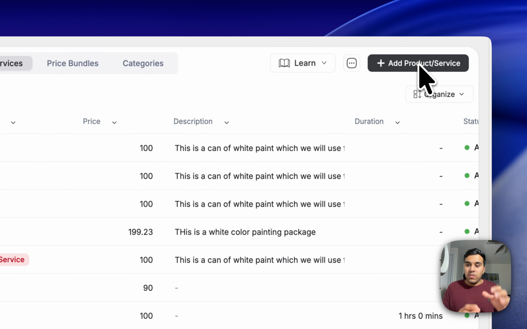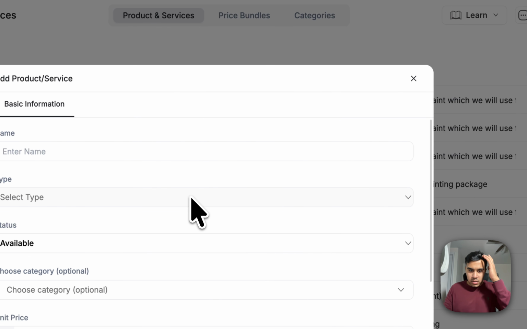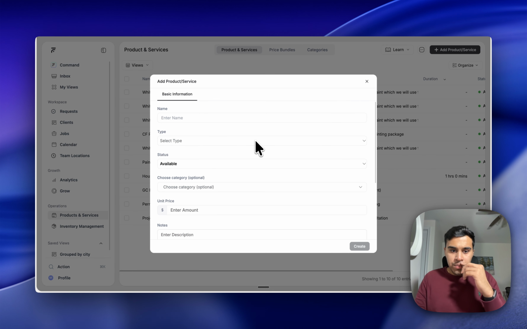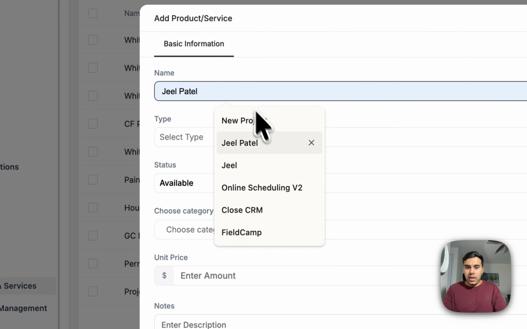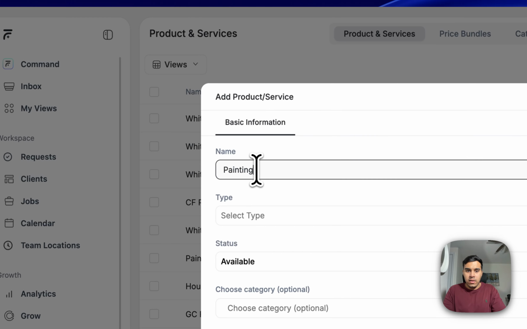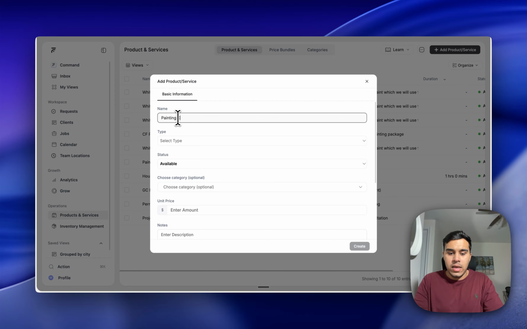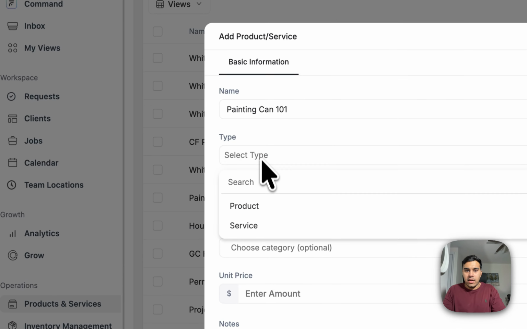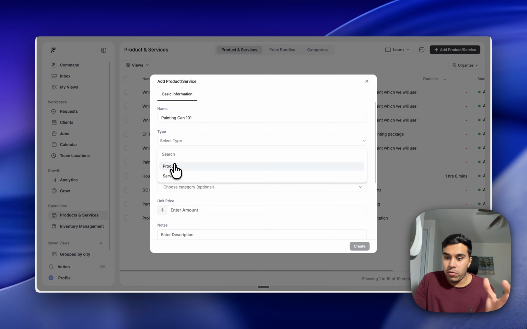If you are adding a new product or a service, for example, one of the first things you would do is enter the name. So I'll just say, for example, painting can 101, something like that. Now you will select product. Of course, we cannot track inventory for a service.